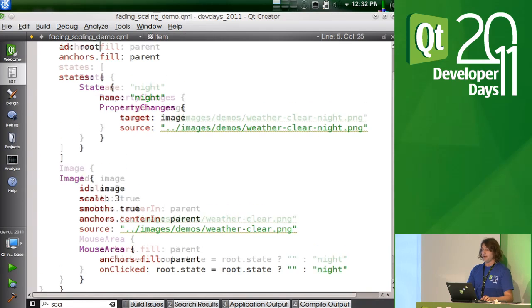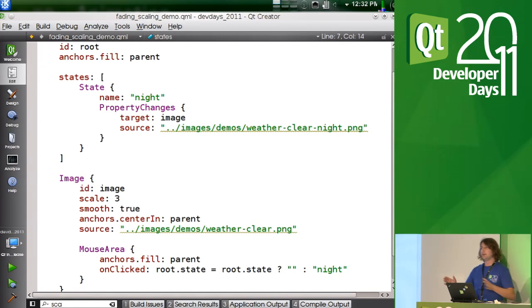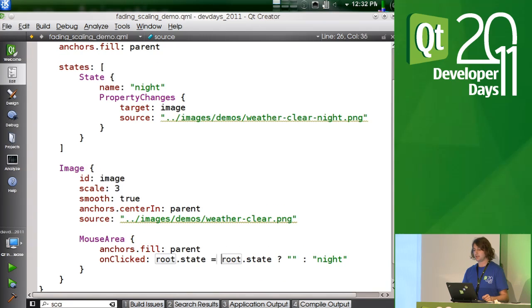And the default state, like the empty name state, is always the default, the set of properties you already defined. So each item has already one state. And additionally, I added the night state here with a property change on the target image. And I just changed the source. So when I click, I do a state change.